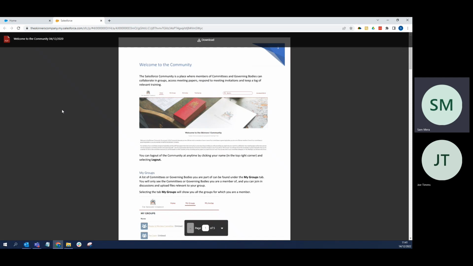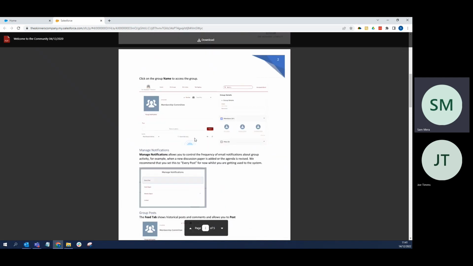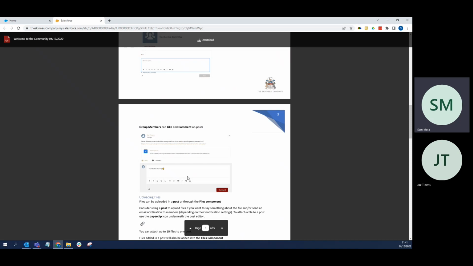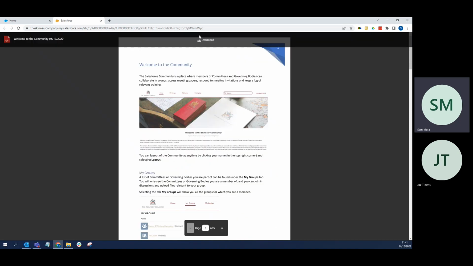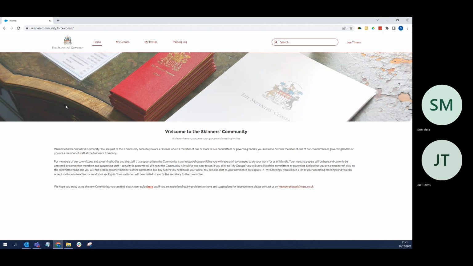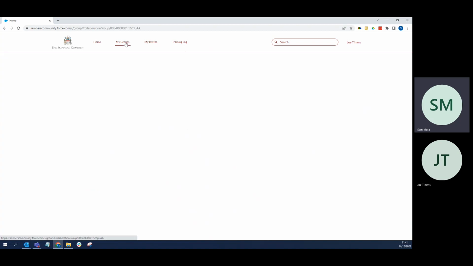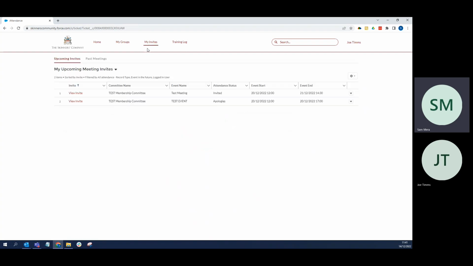This will open in a new tab and you can view the user guide, which has lots of screen grabs and instructional text. If you wish to, you can also download it and save it on your machines. So I'll just close down this tab. In terms of navigation of the community, you can move around the different areas by clicking on the different tabs. Once you click on a tab, you'll move into that area. And if you want to navigate back to the home screen again, you just click on home here.